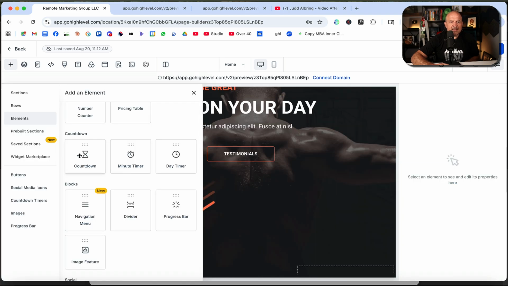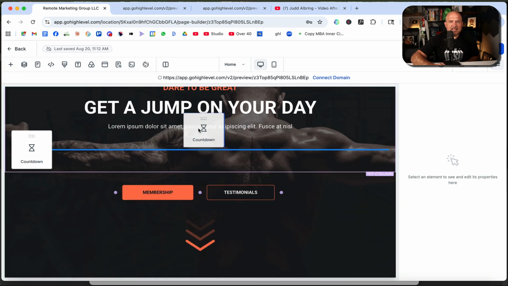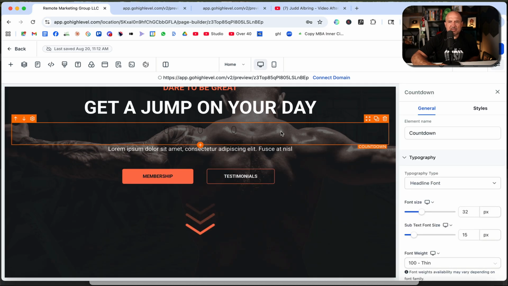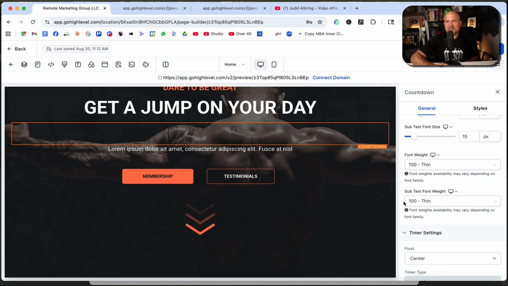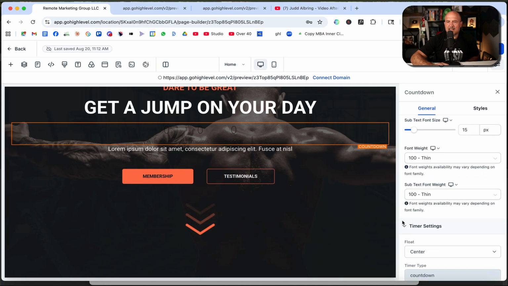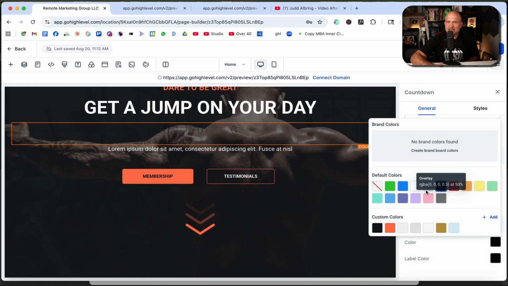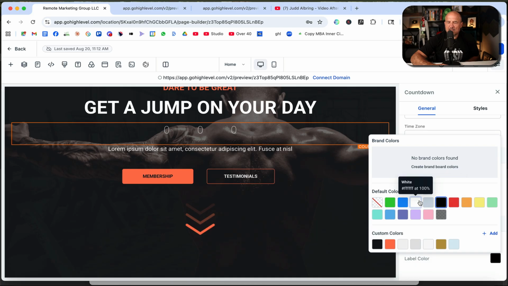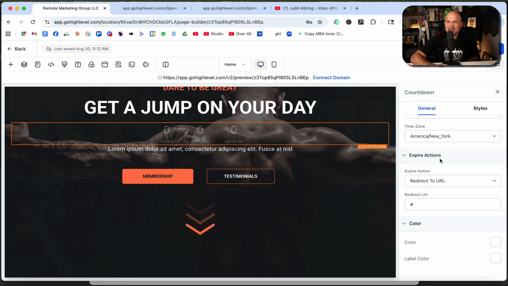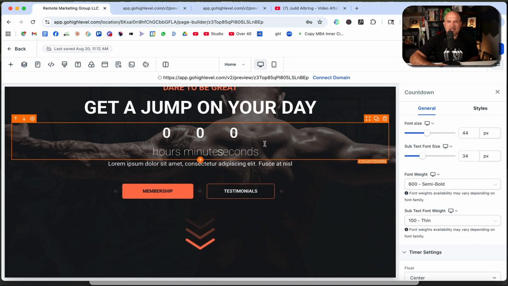And then countdown timer, this is big. So if you're running any kind of special and let's say you want the countdown to end at a certain time, like, hey, sign up before midnight tonight, that's what you would add in there. And of course you can change the color, change the label color, whatever you want it to be. You can also change the size. It's not really that pretty, but you get the point.